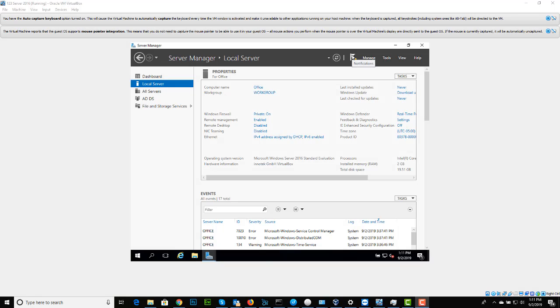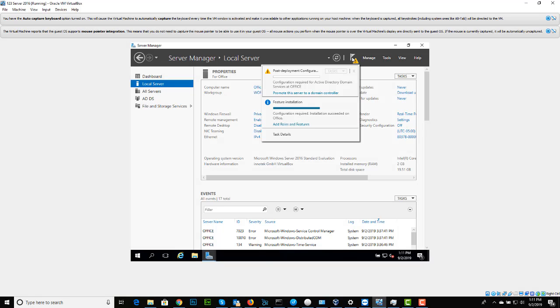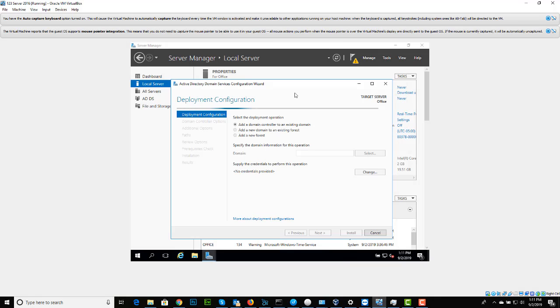So we're gonna go back here where it says notifications. As you can see, configuration required for installation. Okay, perfect. So we're gonna go back here where it says promote this server to a domain controller. We're gonna click on it because we never had a forest before, so we're just gonna add a new forest. I will explain this later, in case you have a domain controller before. For now, we're just doing a fresh new installation.